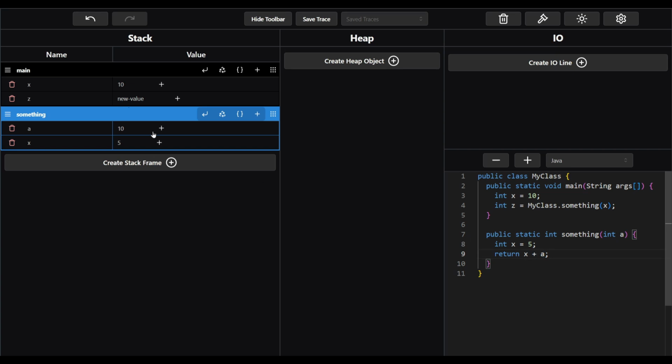So instead, we just go back to z and see x plus a, which would be 10 plus 5, which would be 15. So we are returning 15. We go back to z, and then over in our stack frame, we go back to z, and we put 15, right? Because z is the return value of doing my class dot something. And my class dot something x is returning 15.